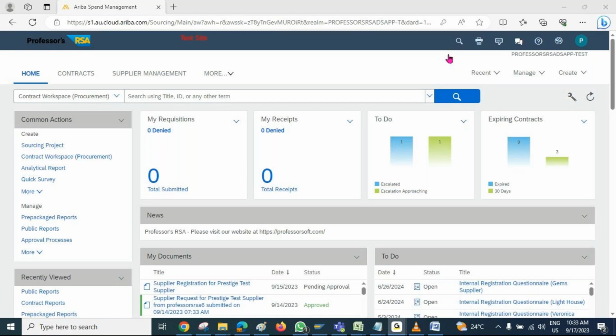SAP Ariba is, in simple terms, a cloud or digital solution which supports your customers in performing their procurement activities. Procurement activity means purchasing activities. Every customer, to maintain their business, purchases different kinds of products. Whatever the line of business your customer has, they purchase different kinds of products to maintain their business.